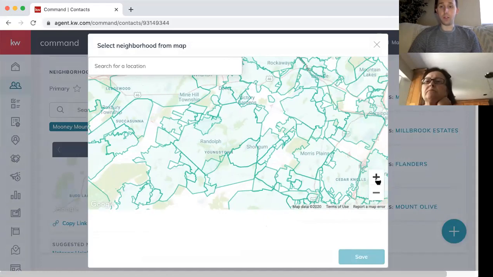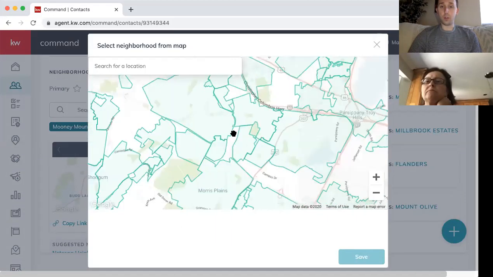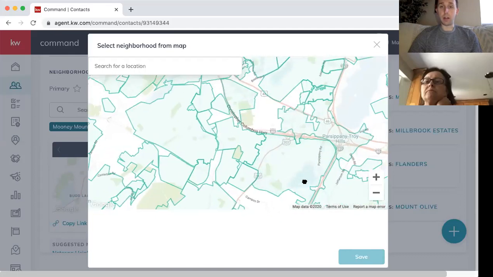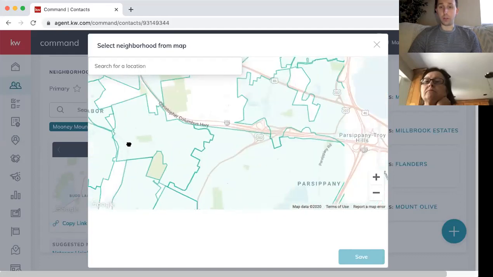You can zoom in even further to get super zoomed in. And you can pick, as I'm looking at Parsippany now up here, like I said, you can do the zip code or you can zoom in and really look for specific areas.